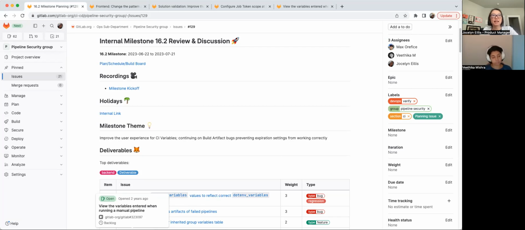I'm here with our wonderful designer Vithika today to kick off our plans for 16.2. So in terms of our themes, we're continuing on our theme to really improve the user experience for CI variables. And then a small group of our team will continue to work on the build artifact bugs that are currently preventing expiration settings from working correctly.